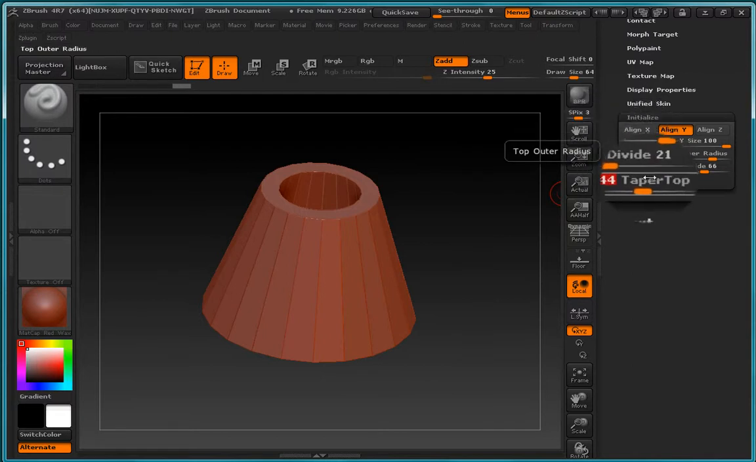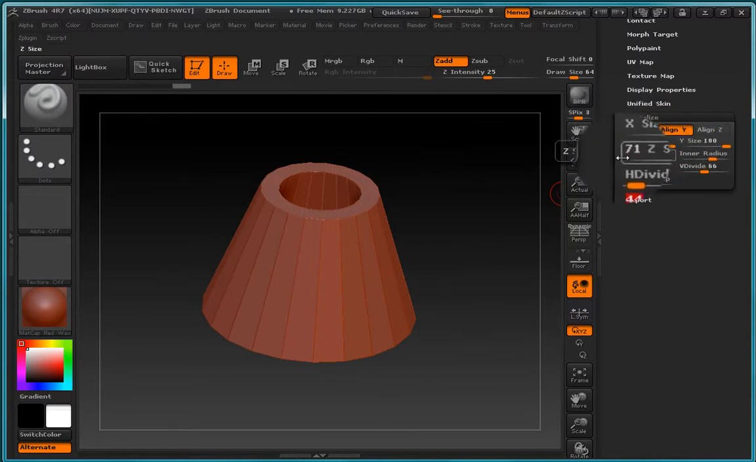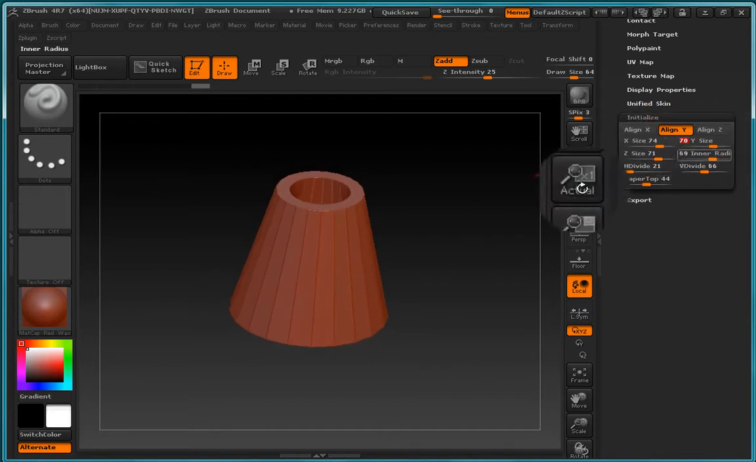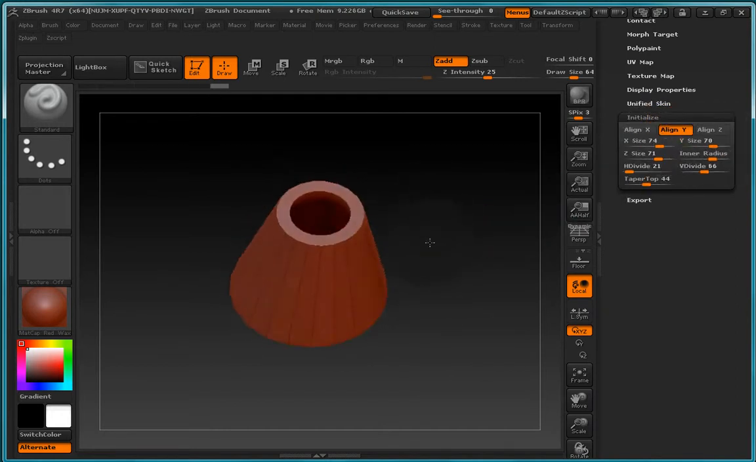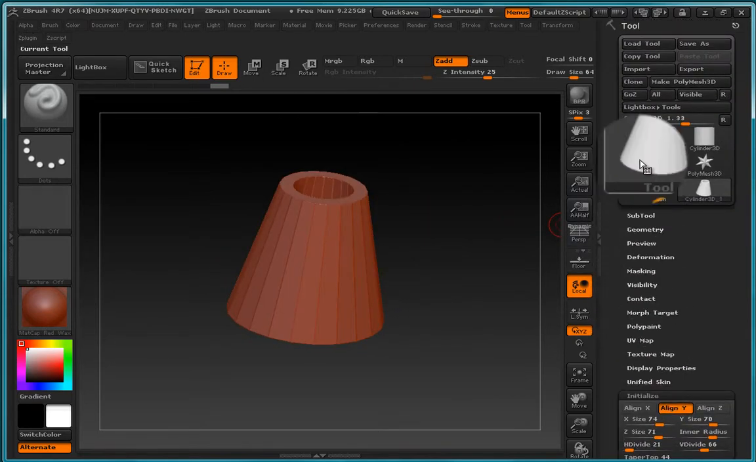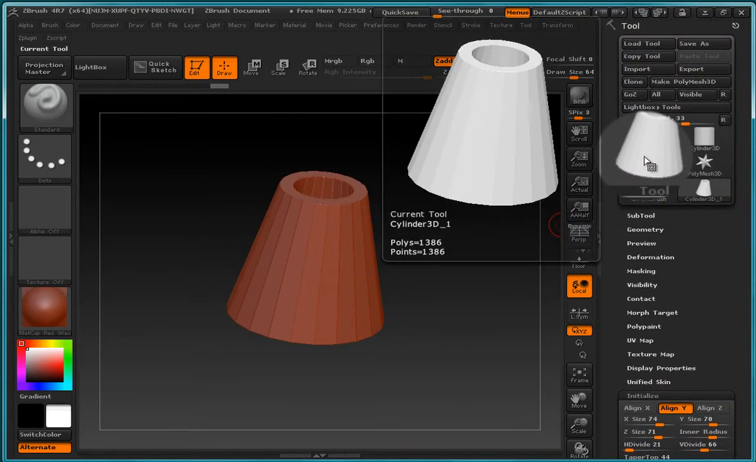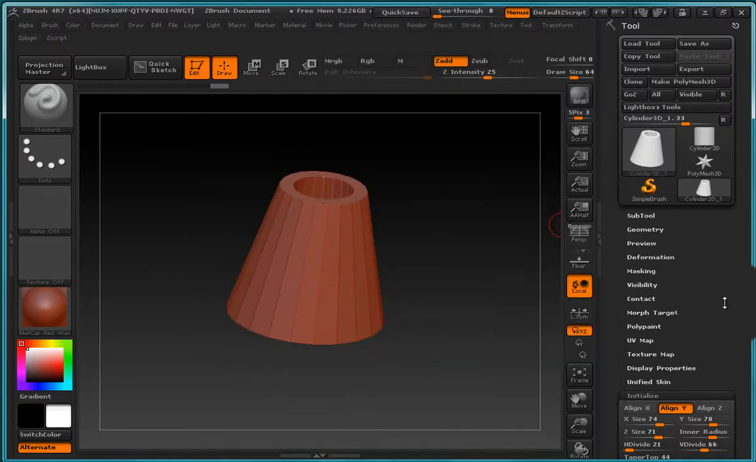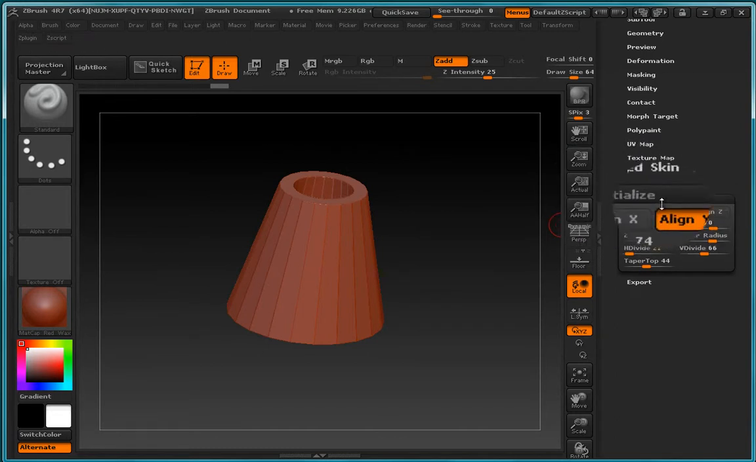Just playing around with some of these values, we can change the size of the primitive and we're just going to get a different shape. No matter what we create, whether this cylinder or if we start off with, say, the box or the sphere, we're going to get some initialization parameters along the bottom here that will be specific to each one.